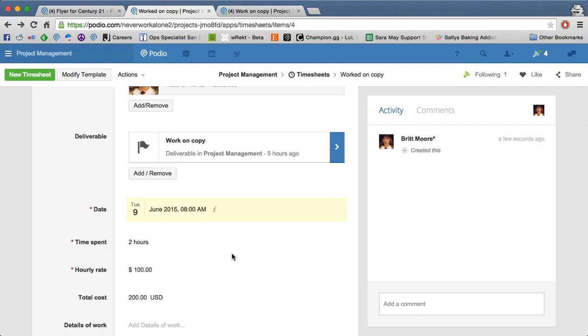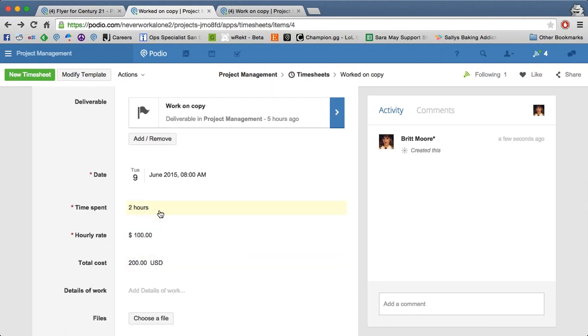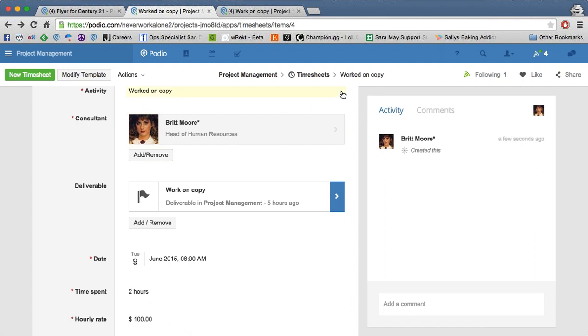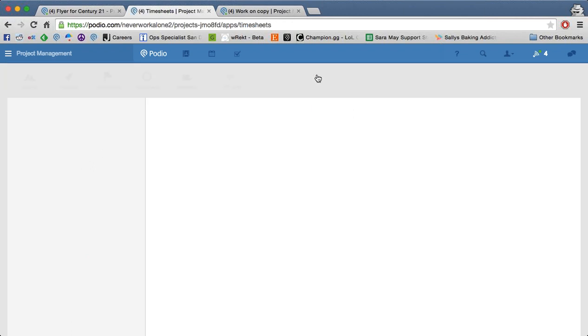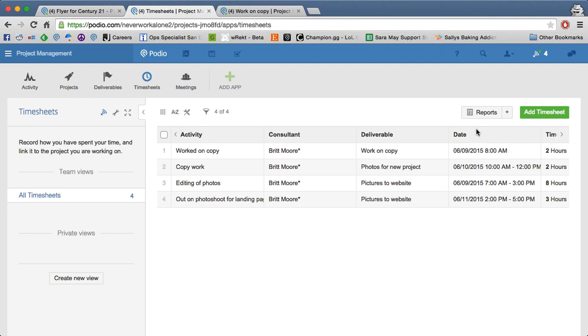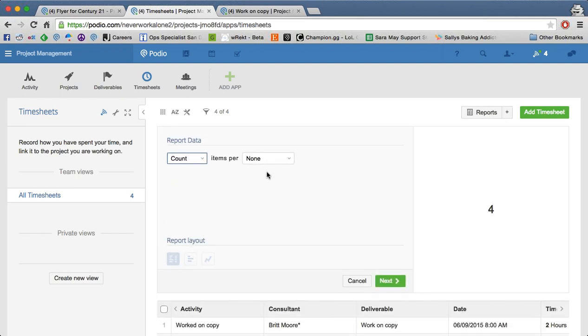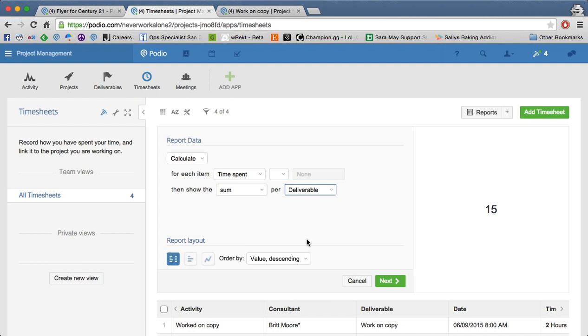Okay, now let's say you want to report on this data. It's nice that you can see how much time you spent on this deliverable. Let's say we want to see how much time we've spent on each deliverable. You can build a report for that. So I'm going to build a brand new report, and I want to calculate the time spent and show the sum per deliverable. So what this is going to do is it's going to calculate how much time was spent on each deliverable in a nice list like this.